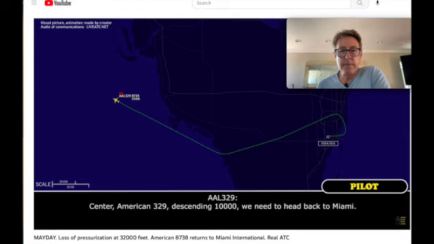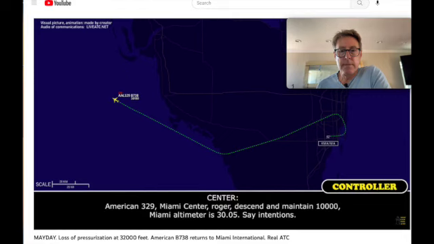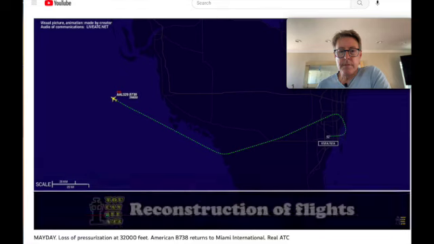Center, American 329, descending 10,000, we need to head back to Miami. American 329, Miami Center, roger. Descend and maintain 10,000. Miami altimeter 3005, stay in tension.